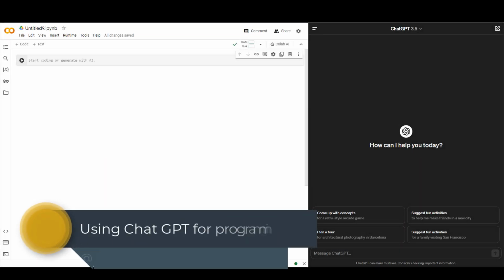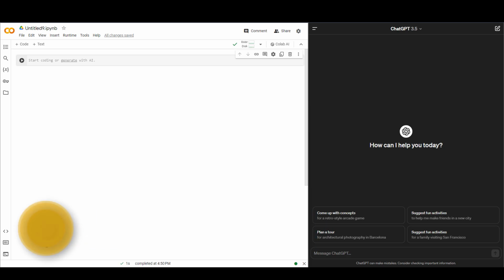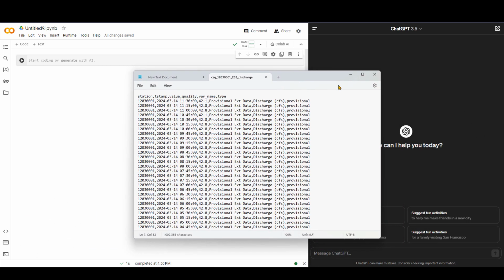In this short video, I'm going to show you how you can use ChatGPT to write code and also to understand code. First of all, let me show you the data that I'm going to use in this tutorial. This is hydrograph data, flow data for different dates all the way to 2024. Timestamp is T stamp, and the value is essentially the flow right over here.